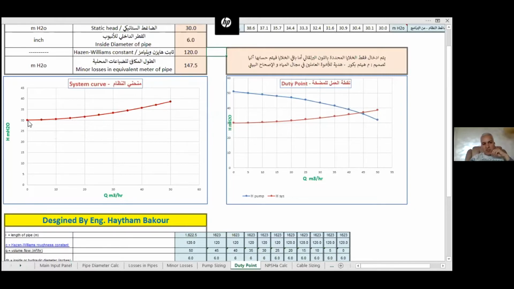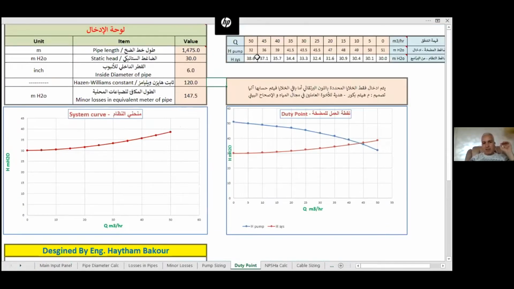I believe it's easier for you. When the flow rate is 0, the total dynamic head equals the HS, which is 30, the static head. Is it clear, guys? Any question? Can you now tell how this system curve has been drawn?